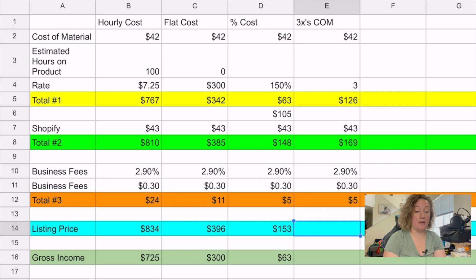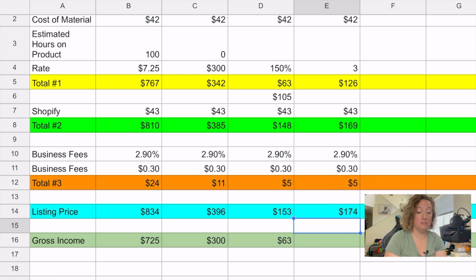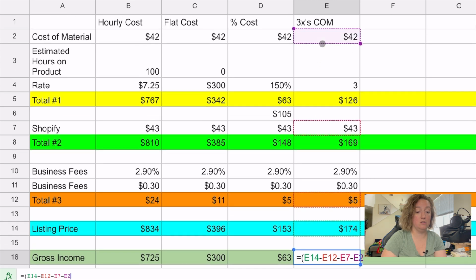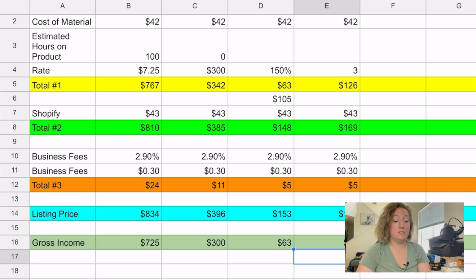Then we're going to add this and this. So your listing price would be $174. Your gross income would be, after all the fees and taxes and all that get pushed out of the way, $84.